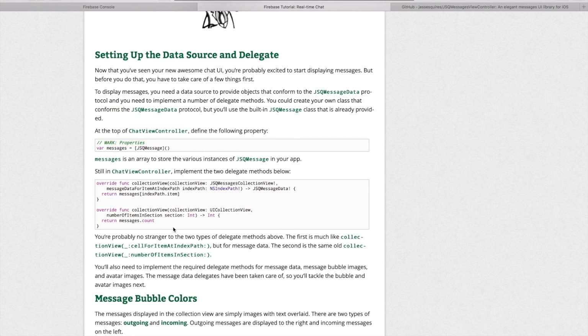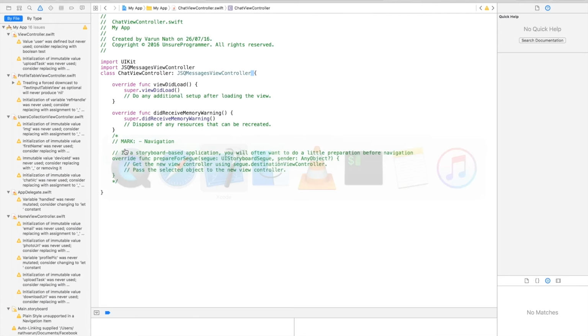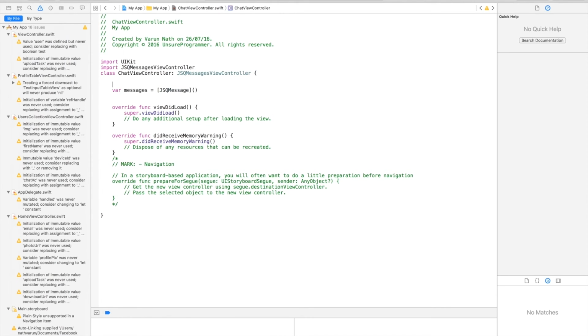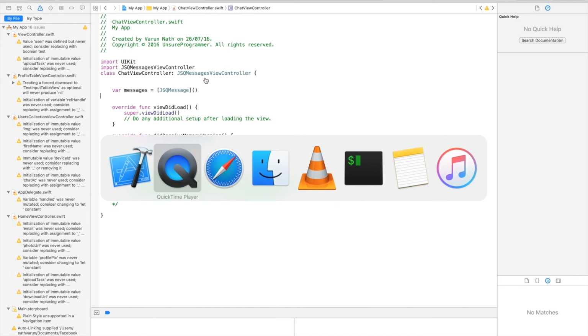We'll start by setting up the data source and the delegate. Like you see here, to display messages, you need a data source to provide objects that conform to the JSQMessageData protocol, and you need to implement a number of delegate methods. So let's start by copying this line of code here. This basically declares a messages variable, which is an array of type JSQMessage.